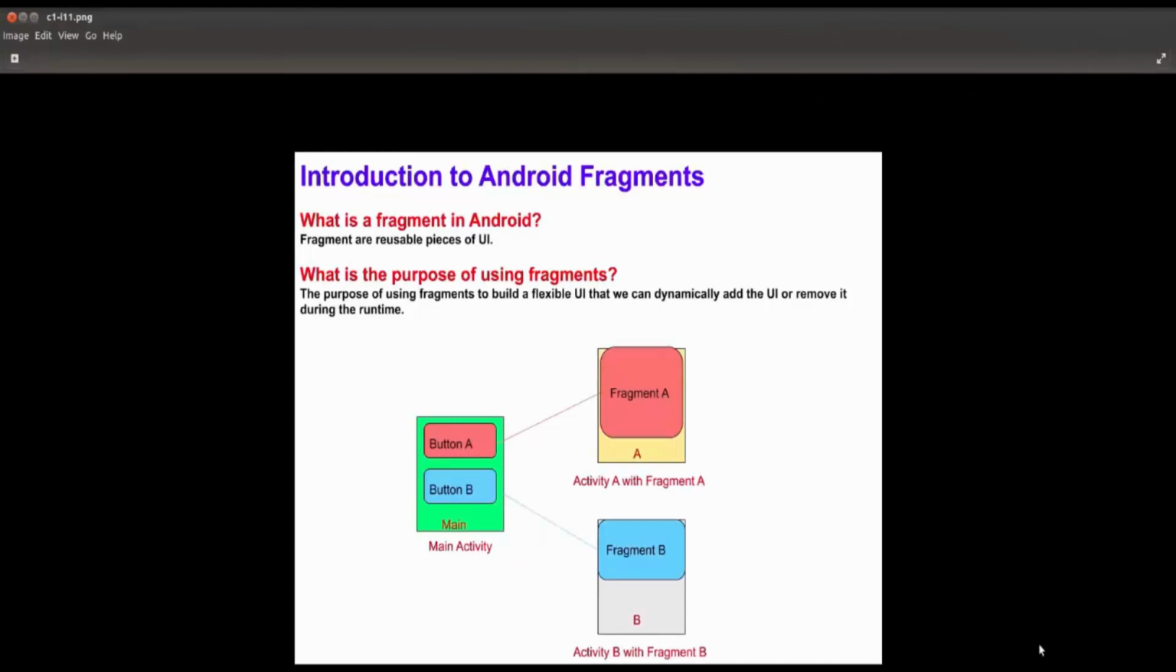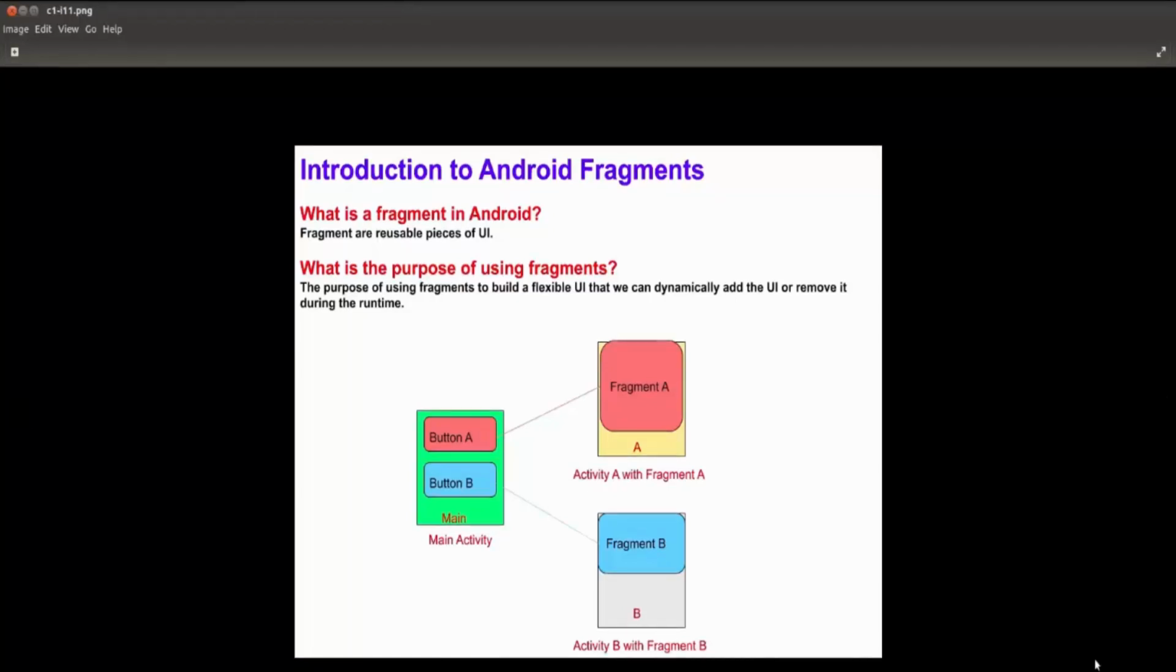Fragments are reusable pieces of UI, and the purpose of using a fragment is to build a flexible UI that we can dynamically add or remove during runtime. And I made this simple example for you guys to explain fragments.